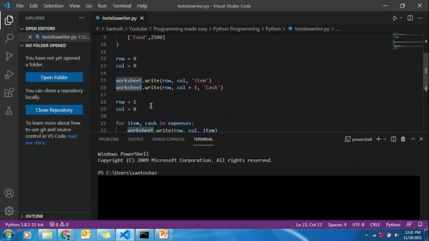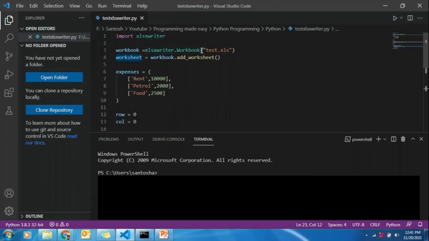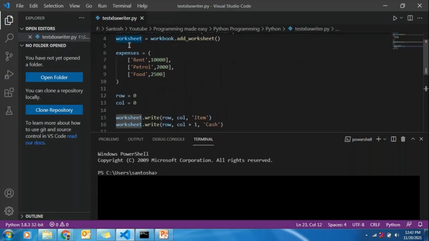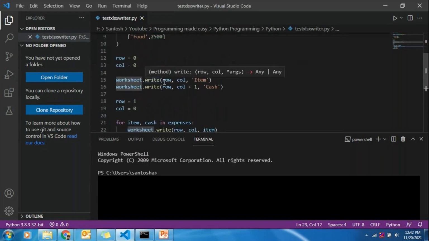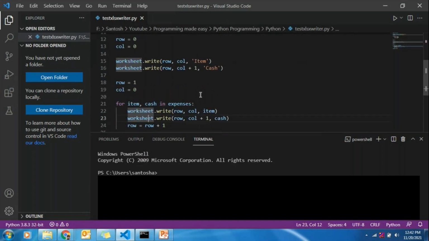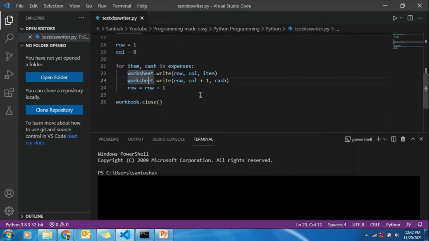So what we did, we created a workbook object by giving the file name, then we added a worksheet. Using the worksheet, we wrote the cells by specifying the row number, column number, and the value to be written to the particular cell. Remember, row number and column number start with 0. So once we complete the writing, we need to close the workbook.